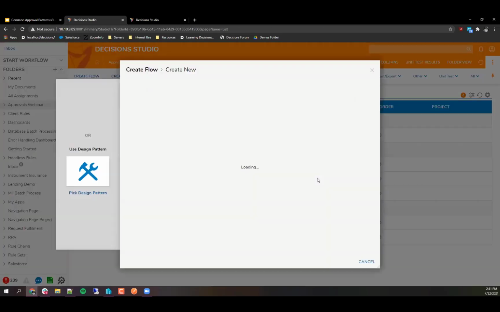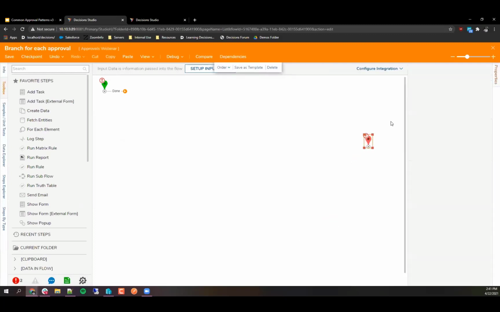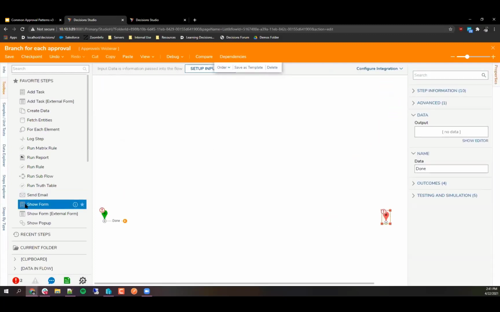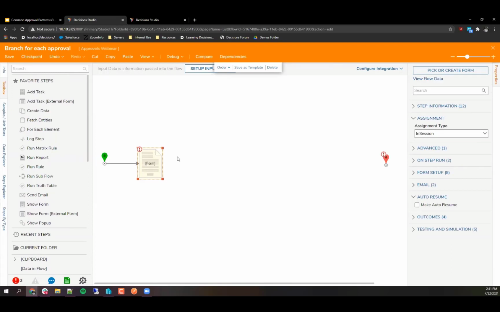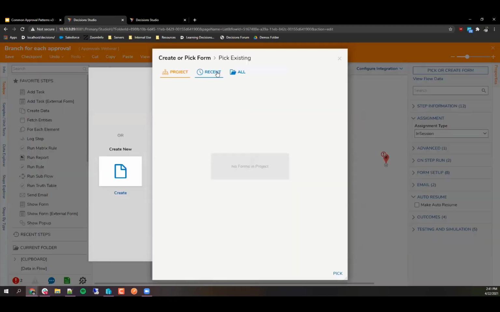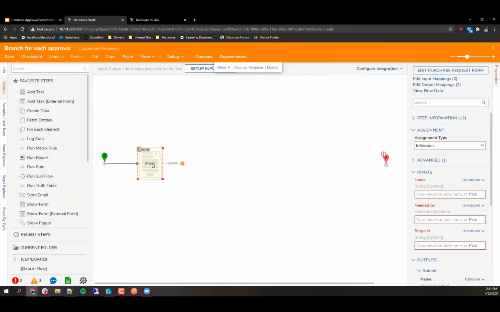So I'm going to make a new workflow, and let's just call it branch for each, approval. And you guessed it, similar to last time, we're going to drag out that show form step and set up our purchase request. So again, we can go ahead and get that information. So good thing we already had that made. And let me just go ahead and rename this step for best practices.